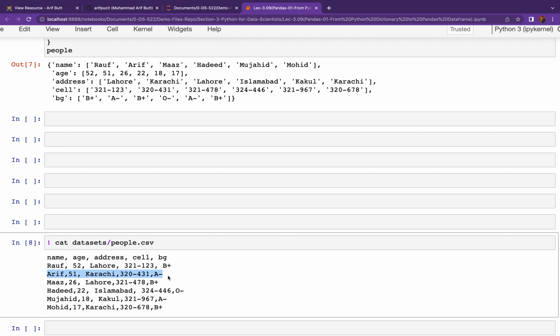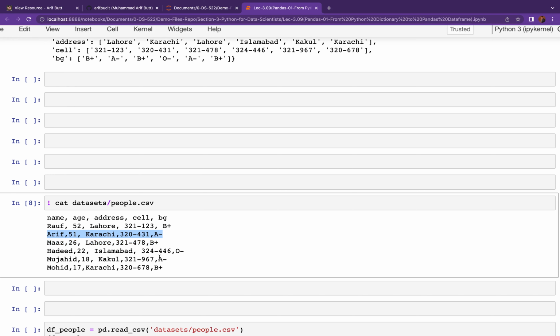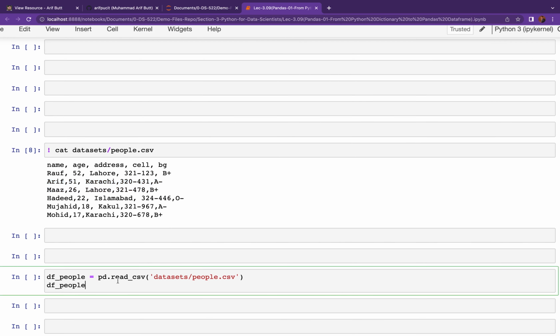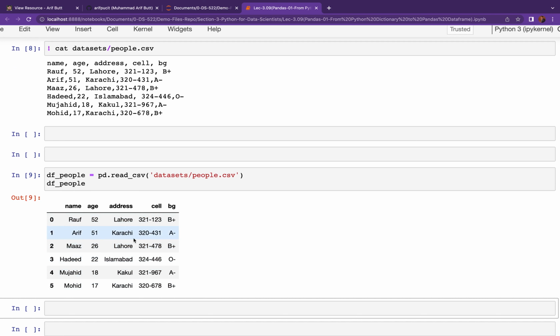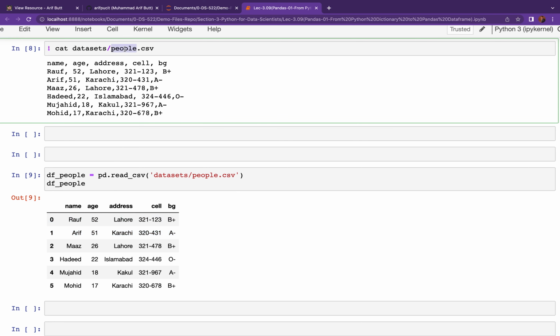My dear students, let me read this CSV file inside a Pandas data frame, and let me name that data frame df_people. Remember, this people.csv file is there in my disk. You can always download it from the GitHub account. Well, great. So this is how this data frame looks once it loads the data inside this CSV file.